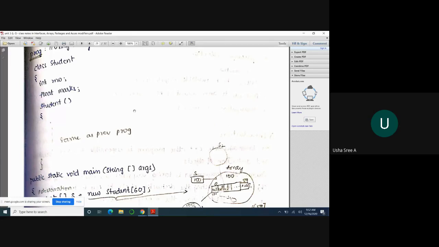So at least try to understand, and try to write one program on array of primitives and one program on array of objects, or array of object references. Array of objects is also correct. Array of primitives, array of objects. This is the program on array of objects.